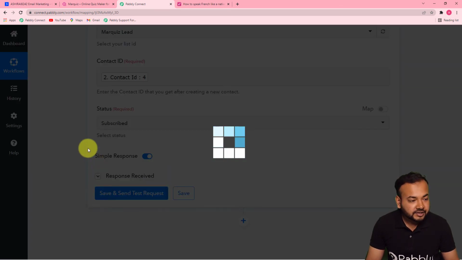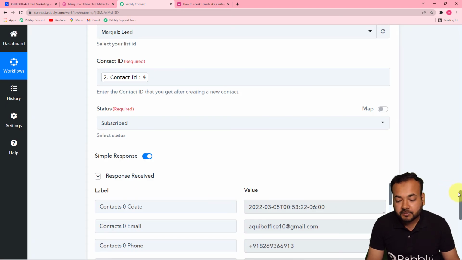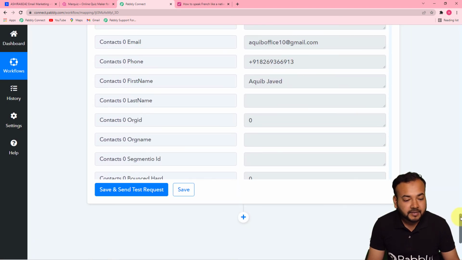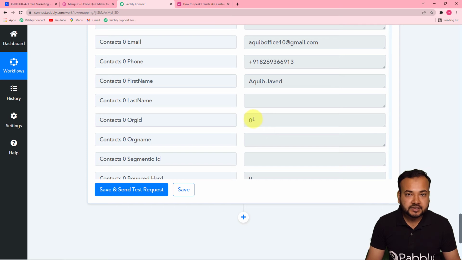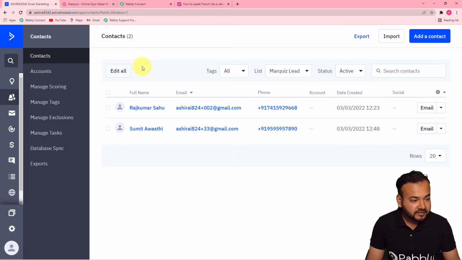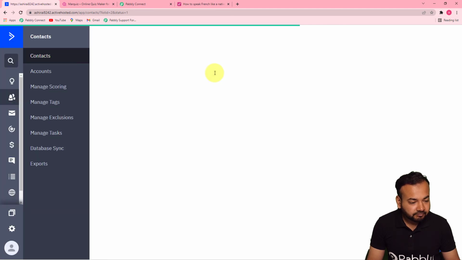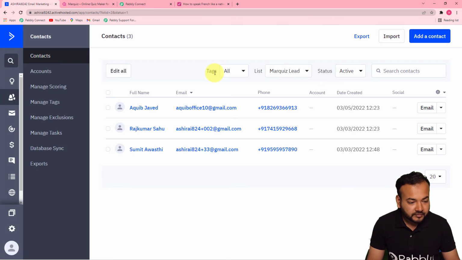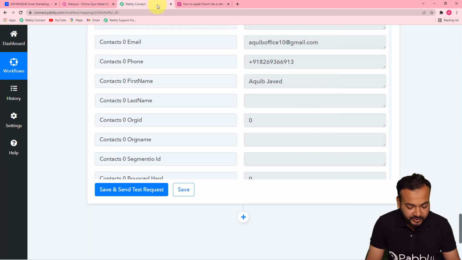Then click on save and send test request, and the same contact that we created in the first step is going to be added now to the list, which is Marquiz leads. Let me show you. This is my Marquiz leads list. Now let me refresh this. And now you can see in this list, Marquiz leads, we got 3 contacts and this new contact got added. So this is how it is going to work.